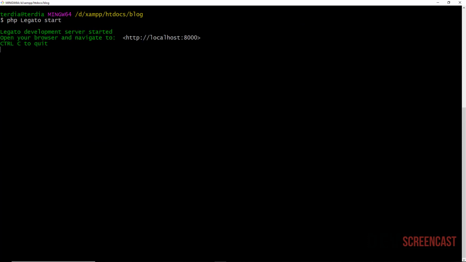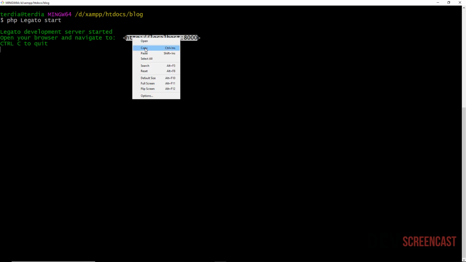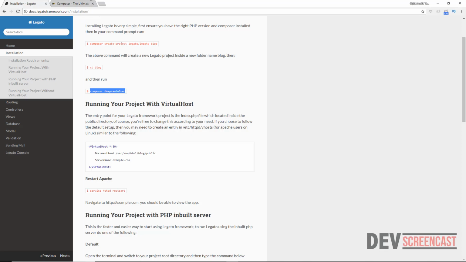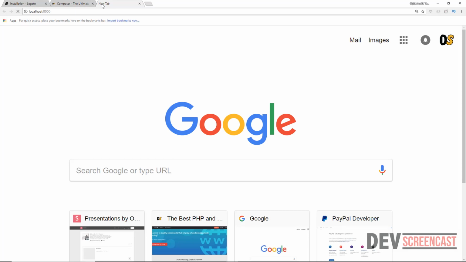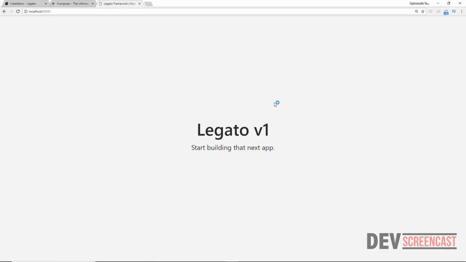You can now see that the Legato development server started. You can open your browser and navigate to localhost:8000 to view the project. So I'm going to copy that, come over to Chrome, and paste it here, and voila, we have our project right here, a fresh installation of the Legato framework version 1. As I mentioned previously, this is the fastest way to get up and running with the Legato framework. You can begin to develop right now on your local development environment.